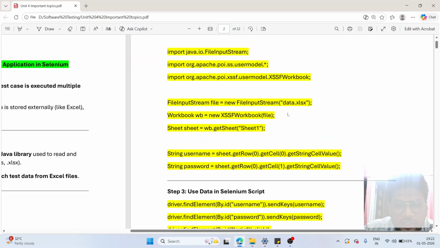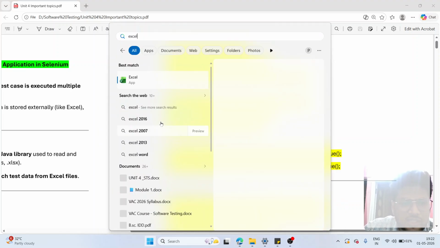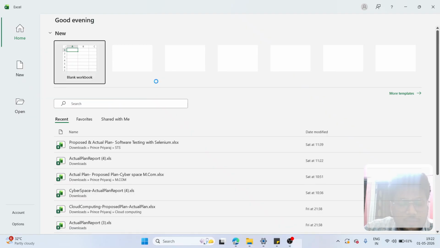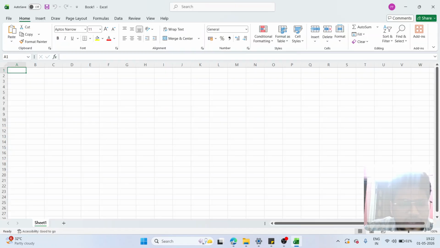Now we know that in an Excel file we have workbooks, and we can have multiple workbooks. So that is what we are selecting, the workbook, and we have a WB variable of workbook type. Inside that workbook we have sheets, and in an Excel file we can have multiple sheets. For reference, I'll show you one Excel sheet. This is Excel, and we can see a blank workbook. By default, we call this entire thing a workbook, and in this workbook we can create multiple Excel sheets.